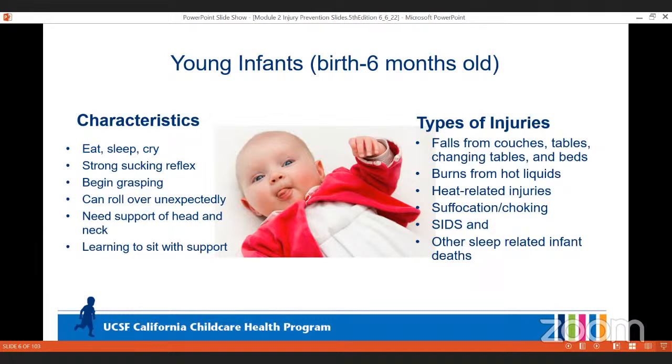Then they need support of the head and neck. When you carry them, you need to support their head at the neck region because their neck is not that firm at that stage. Of course their back, you need to support their back as well. Then learning to sit with support. So that is, you support their back. Most of the time you let them sit between your laps, you close your legs, then you rest them against your lower limbs so that at least they can get some support, and you don't leave them unattended.